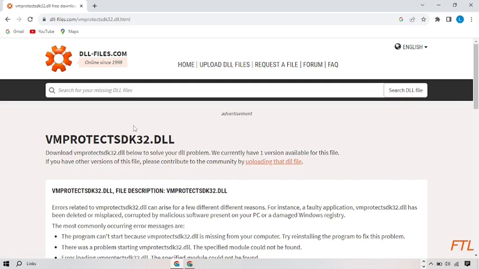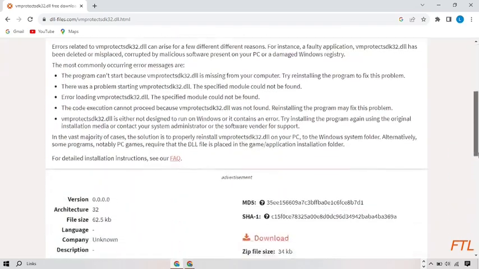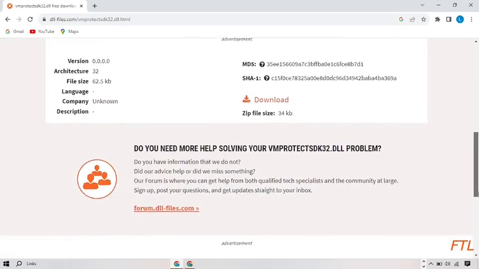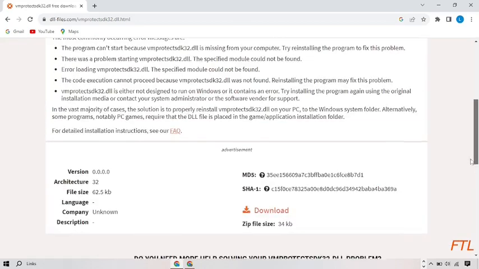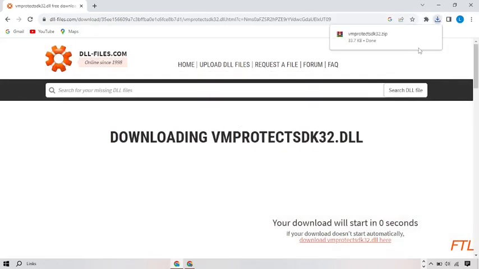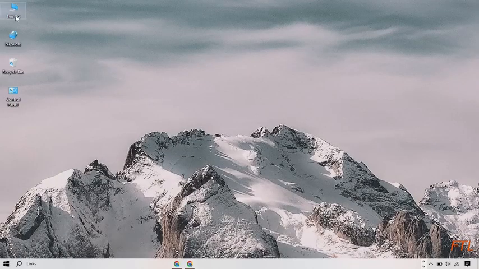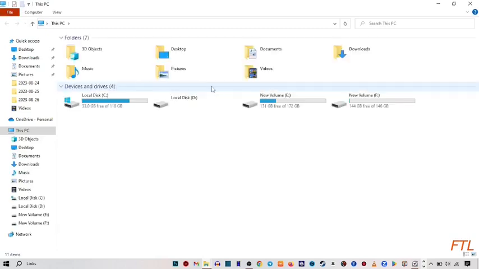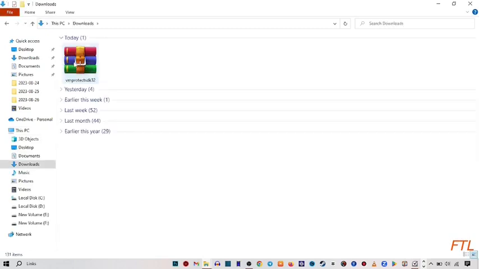When you do that, this type of page will appear in front of you, and here you just scroll down. When you scroll down, here you download the files. As you see here, guys, the files have been downloaded. We just close this window and then go to our downloads, where our setup has been downloaded.